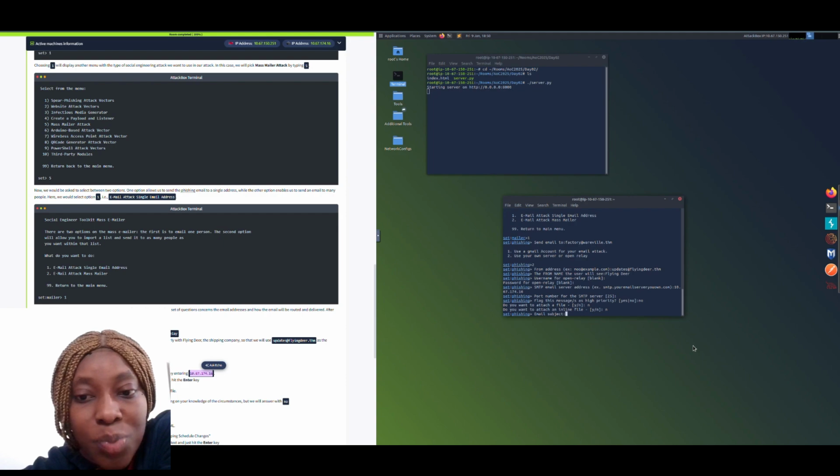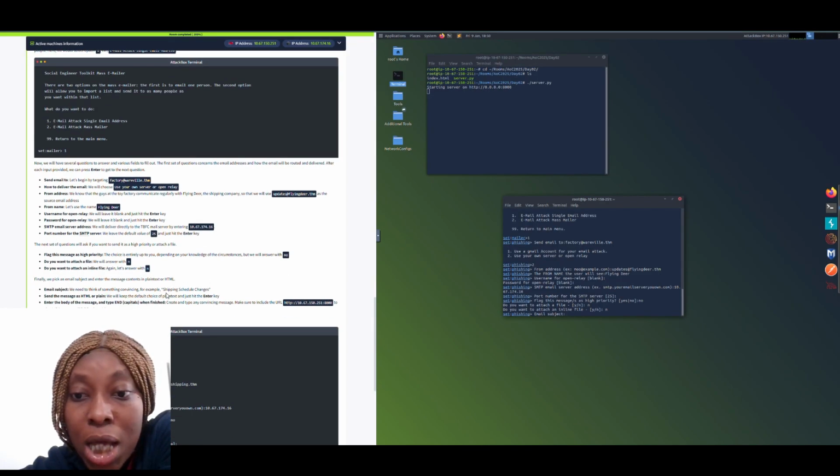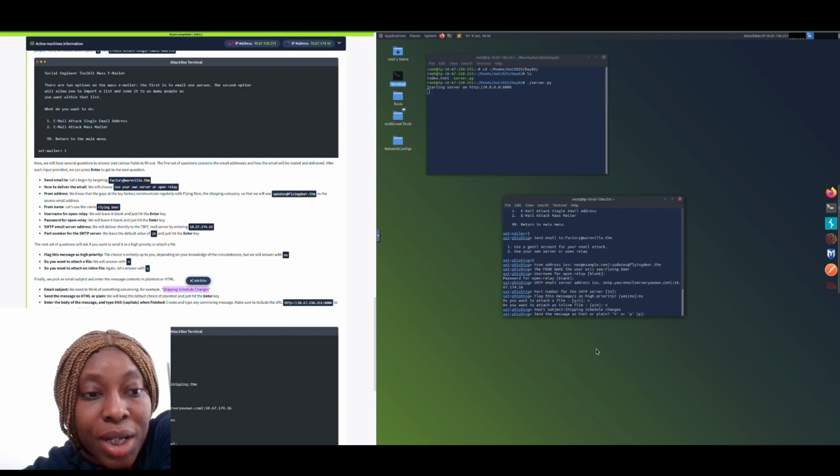And at this point, if you want to attach a file, you click yes, but we're not attaching any file for this. Do you want to attach an inline file? We also don't want to attach an inline file. What's going to be the subject of the email? The subject for this email, we would set it as shipping schedule changes.